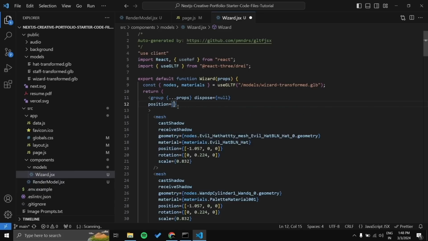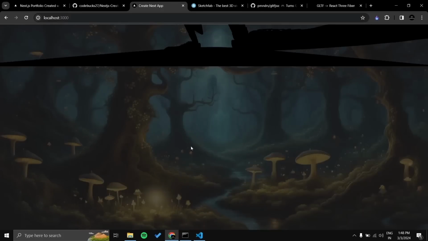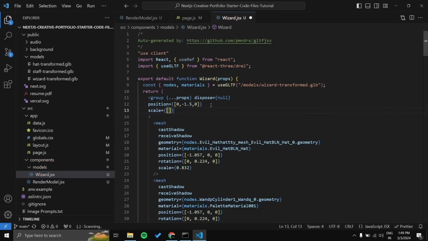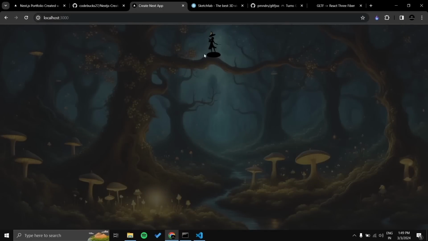So just write position, and inside the array, let's write 0 for the x, -1.5 for the y, and 0 for the z. Okay, it is getting down a bit, and it is a lot bigger, so let's decrease the scale as well. So in the scale, let's add 0.06. Now I already know these values because I have already experimented with it. So you can change different values and see how it looks. Okay, it is right here.